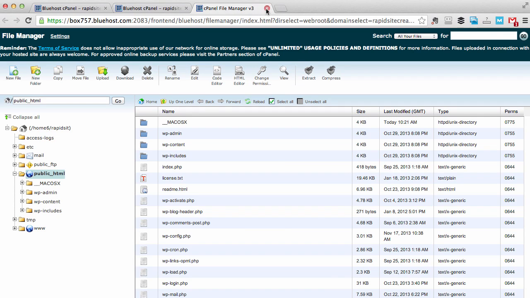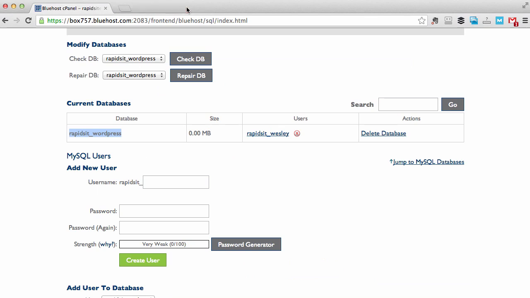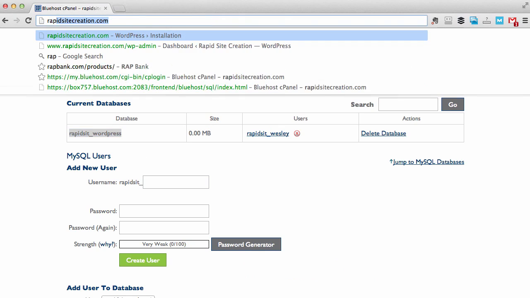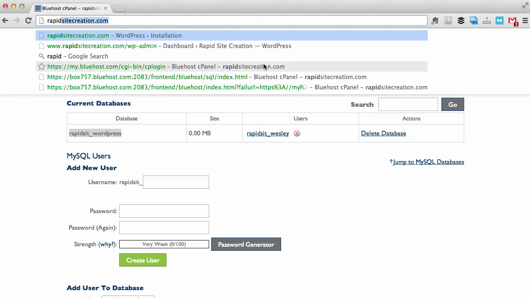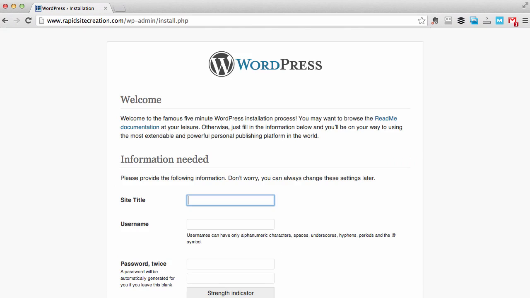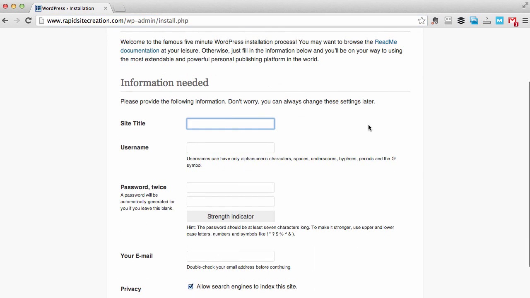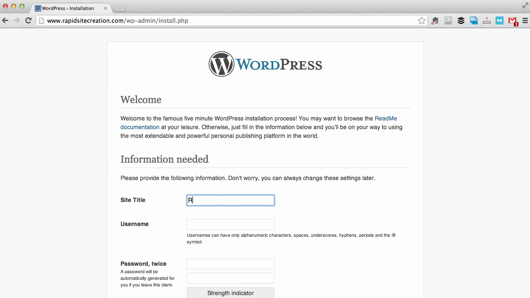Okay, so these windows can be closed down now, and what we want to do now is go back to our site to see what it looks like, or to complete the installation. Okay, so once you go to your site, it will redirect to this install PHP file, and it's asking you for some more information. So we're going to fill in the site name, and then your username. You can simply put your first and last name.